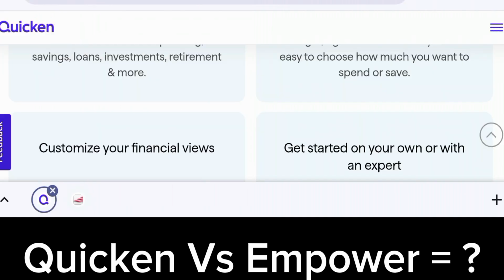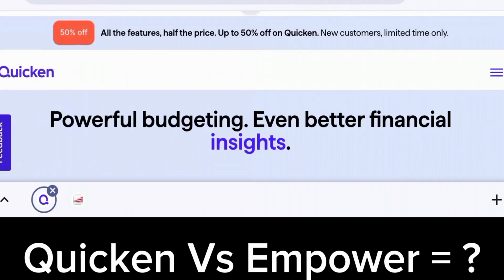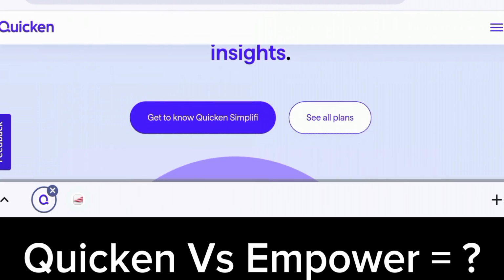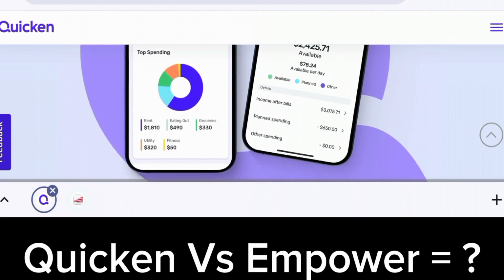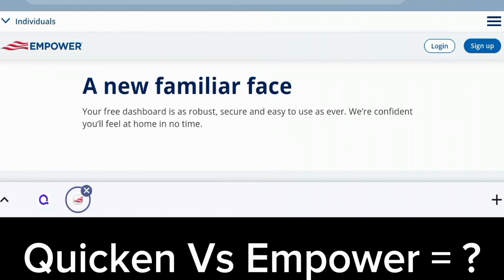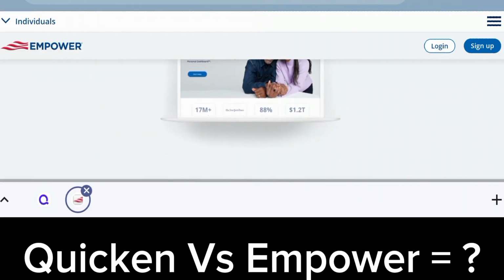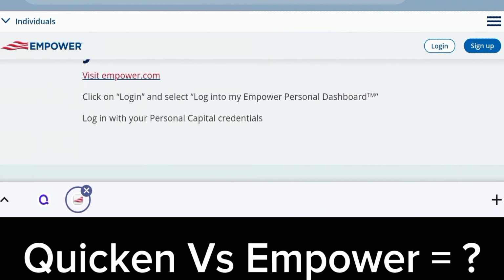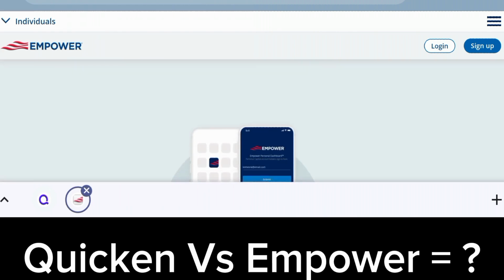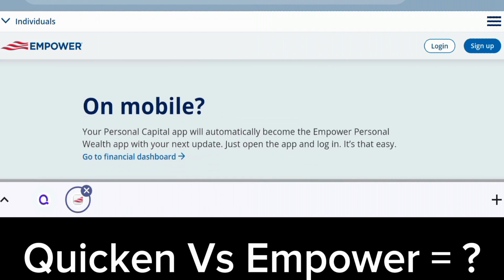Talking about Quicken, the primary focus is on detailed personal finance management, which includes budgeting, bill tracking, and manual transaction entry. While Empower emphasizes investment management and financial planning, also providing automated tools and services for investment tracking and retirement planning. So the best in this aspect of primary focus depends on your need as a user. As you know, Quicken is for detailed budget management, while Empower is for investment oversight.